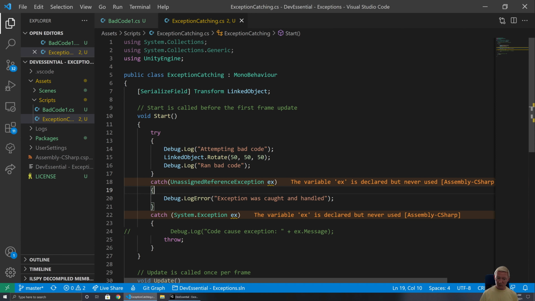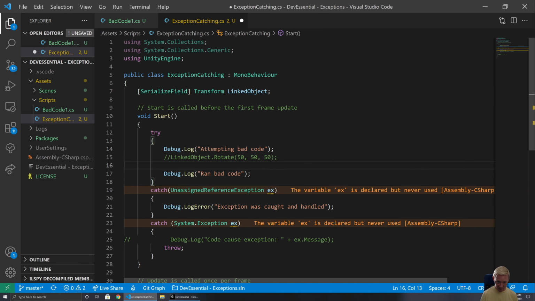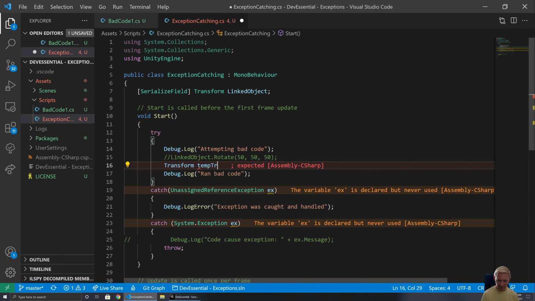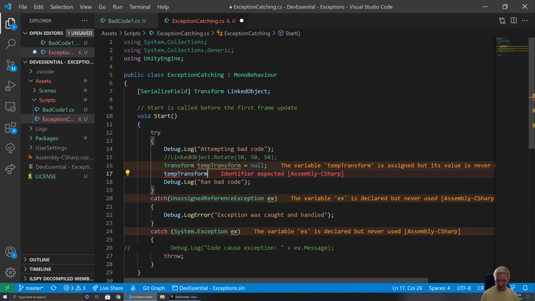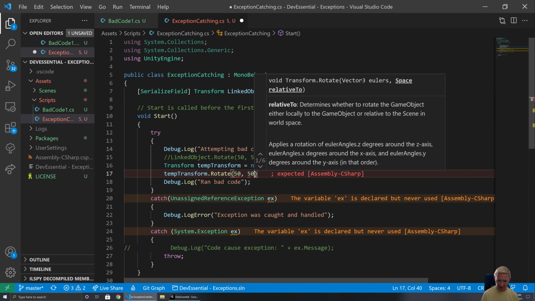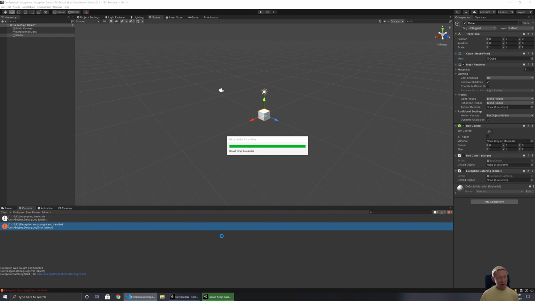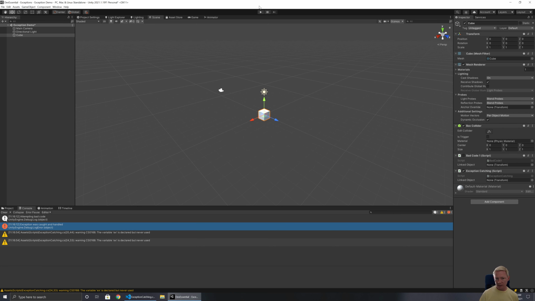But then what we're doing is a really nice process here where, okay, well, that's for the unassigned reference one. What if I did something here that will also cause an exception where temp transform is equal to null, and then do temp transform rotate 50, 50, 50. So this is not now an unassigned reference. This should give us a null reference exception. So because it's not one that we're specifically catching, this should then get rethrown.